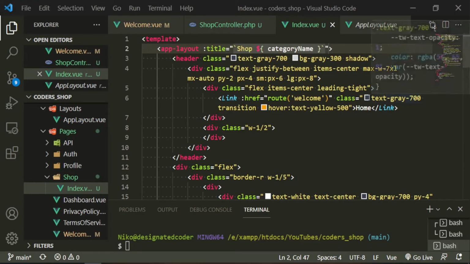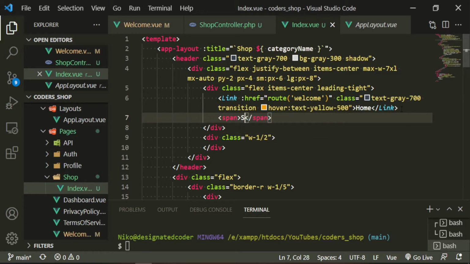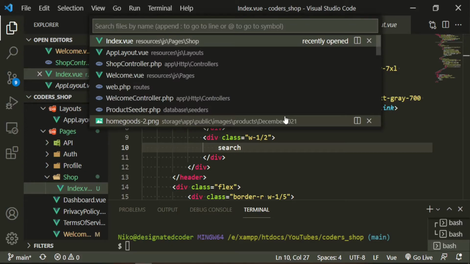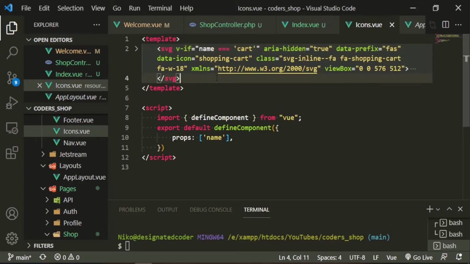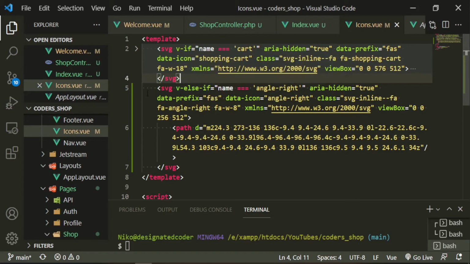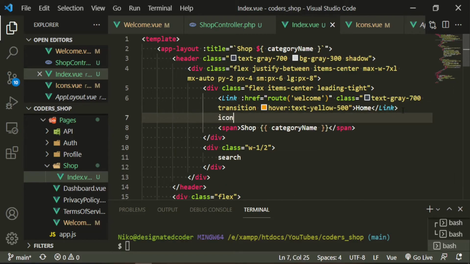So under this home link that we have here, I am going to want to put in a span, and in the span, it's going to say shop, category name. And for this div, we're going to have our search bar in here. So for now, I'm just going to put search. The other thing I want to do is bring in another icon for this, one of those little angle right icons. So I'm going to open up the icons file, and here I'm going to add the new icon. This one's just going to be angle right. I've already gone over how to do this. It's here for you. Right above the shop category name, we can do icon.